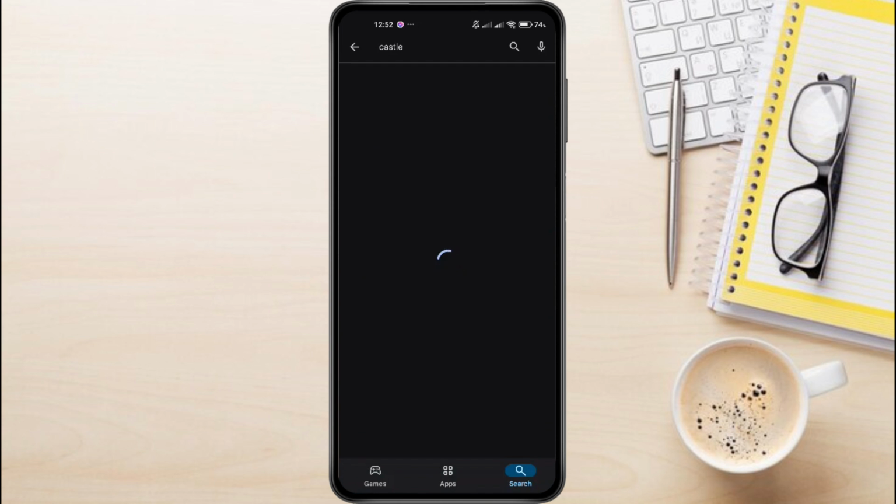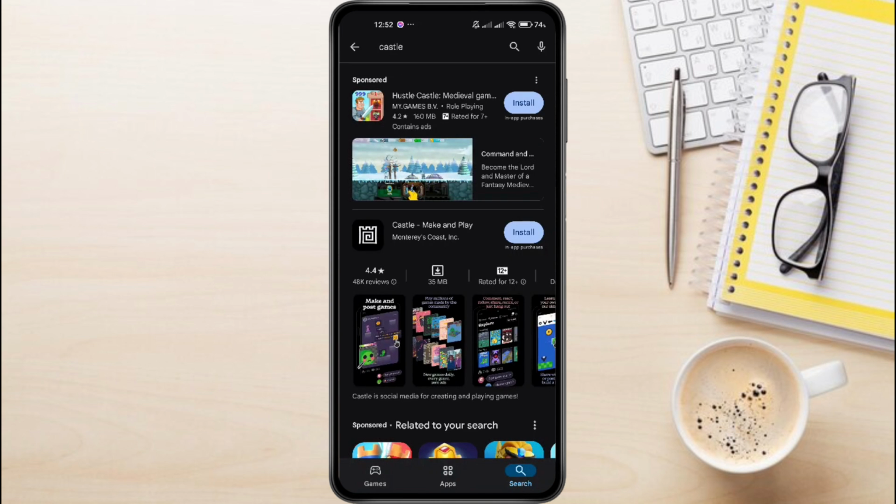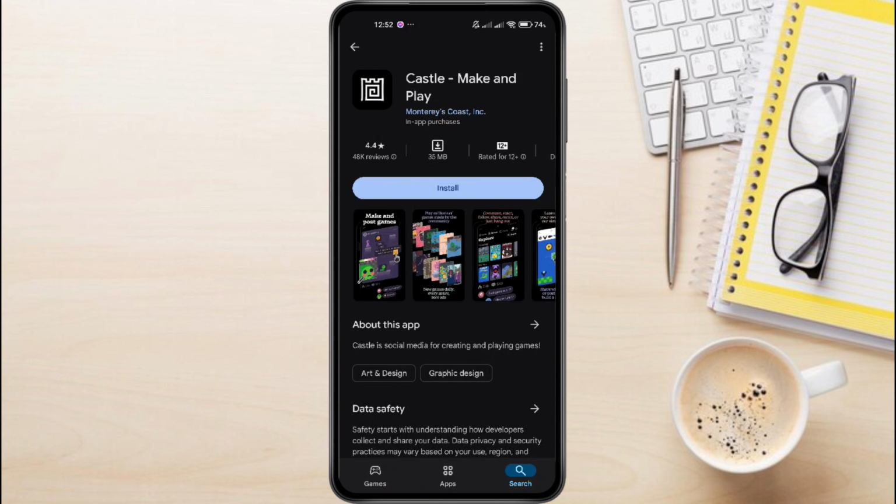You'll want to look for the app called Castle, Make, and Play. When you see the Castle app in the search results, tap on it to open the download page. Double-check that it's the right one. Now hit the install button.